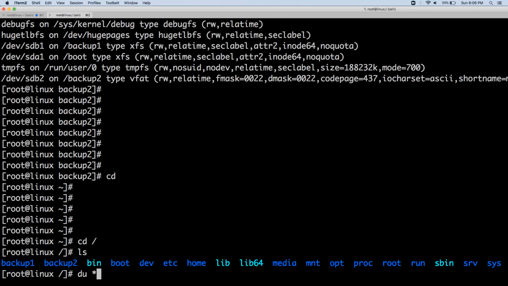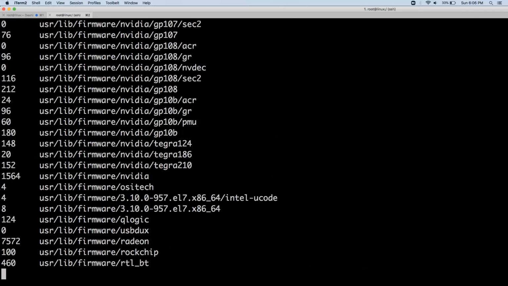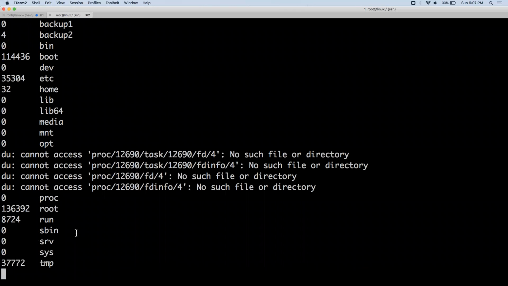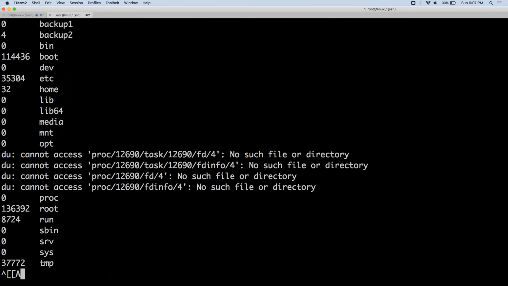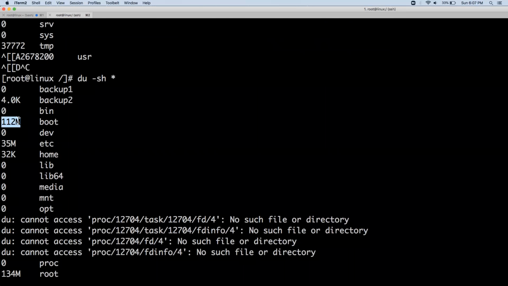If you type du *, it will give the usage for each and every file. We don't want this; it is very lengthy. Actually, we have to give a summary of du. Summary of du: just give /. It will give you the size of only that folder. But we also cannot understand what value this is. So we use du -sh. H is human readable. If you type this, you will get K, M, and so on.